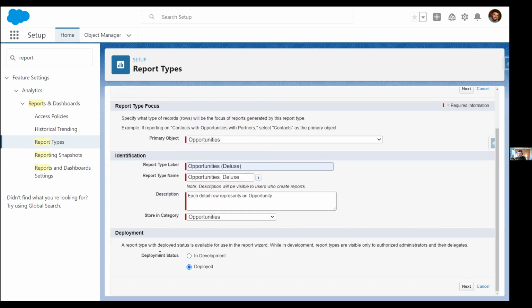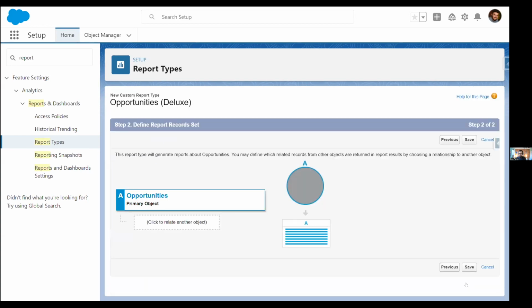You want to mark your report type as deployed so that people can use it. And here is one of the pieces of magic with the deluxe report type framework. When we get to this page where you are defining other objects you want to enforce in this custom report type configuration, we don't want to add any other filters here.